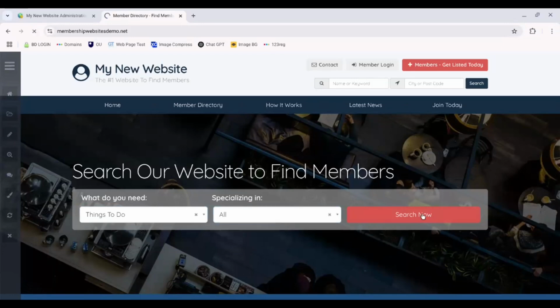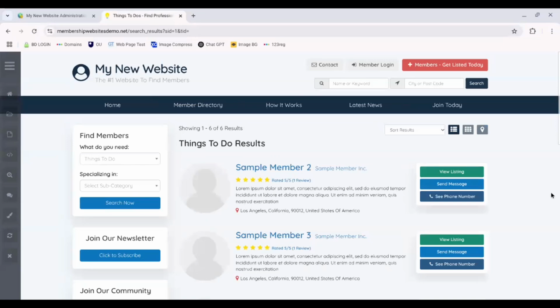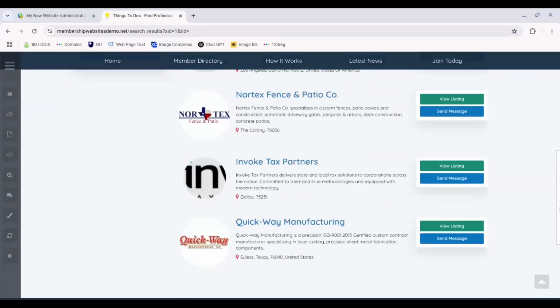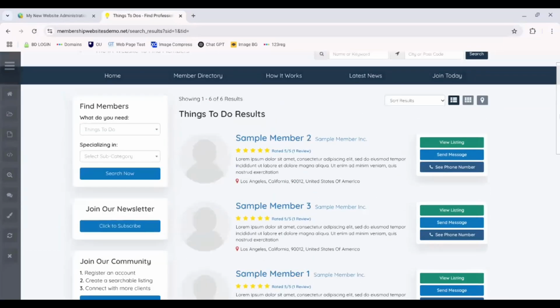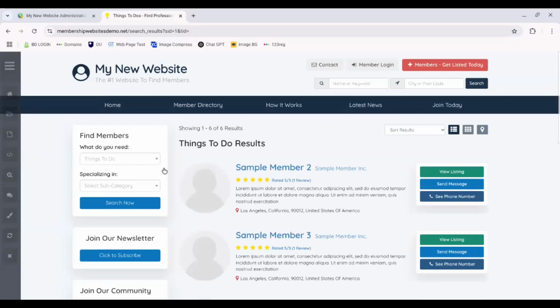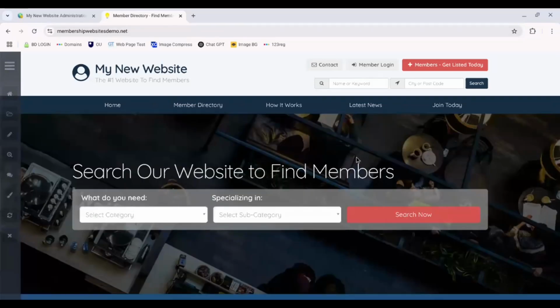So if we do a search now based on that, this is just a demo website. So there are just a few members on here. We can see now that the drop down lists only contain categories where there are members. So that is how you hide categories that don't have any members within them.